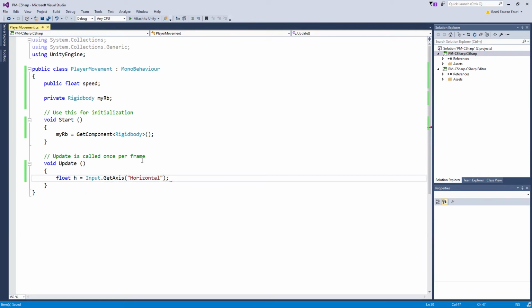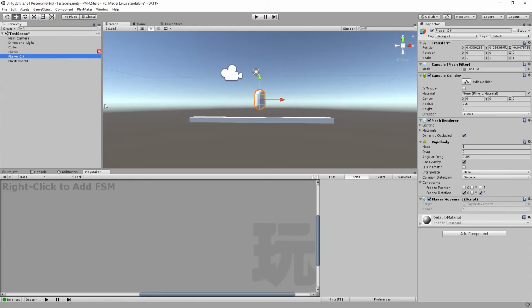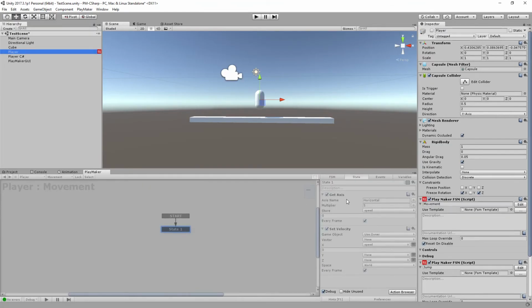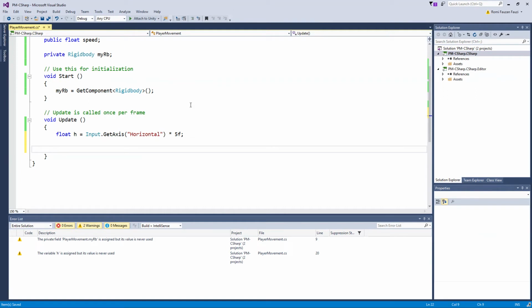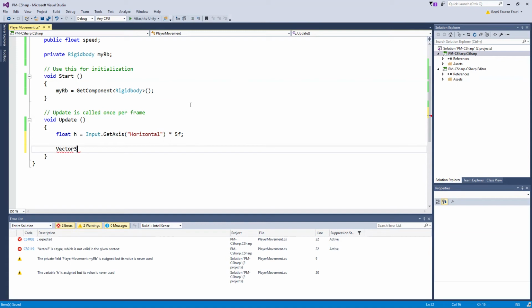So this is basically the same as here, Get Axis. Here we are getting the axis from the horizontal with a multiplier of 5. So if we want to multiply it by 5, then we can simply multiply it by 5f like this here. Okay, so I'm going to save this, and then after that I can create a new Vector2, sorry, not Vector2, Vector3, since this is a 3D rigid body.